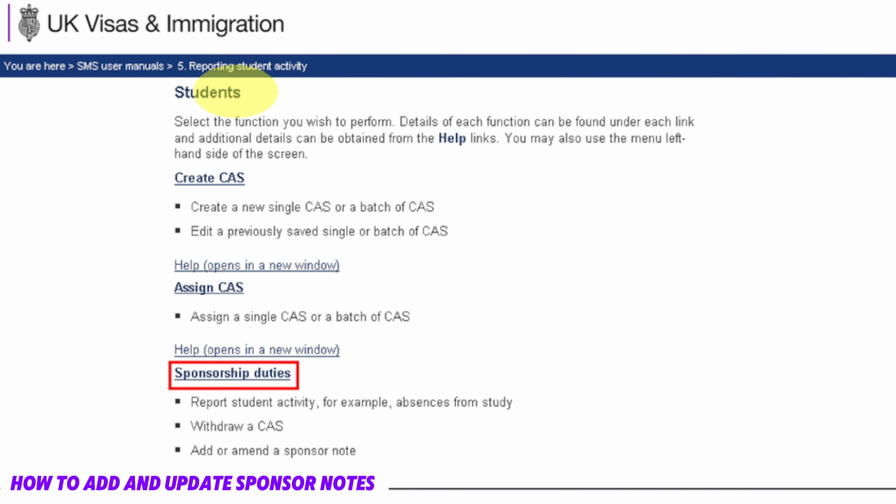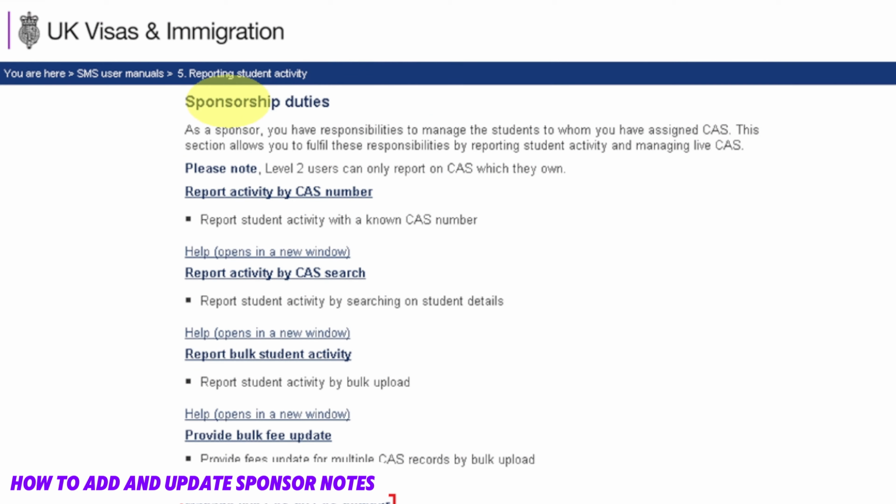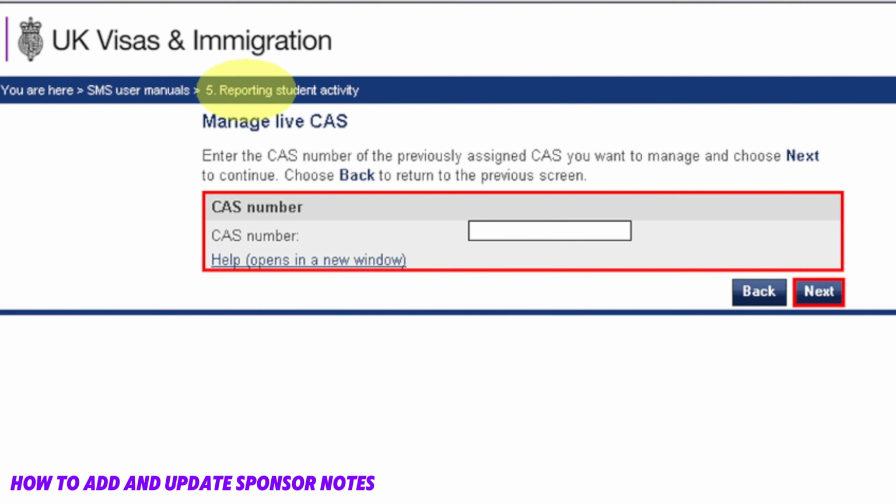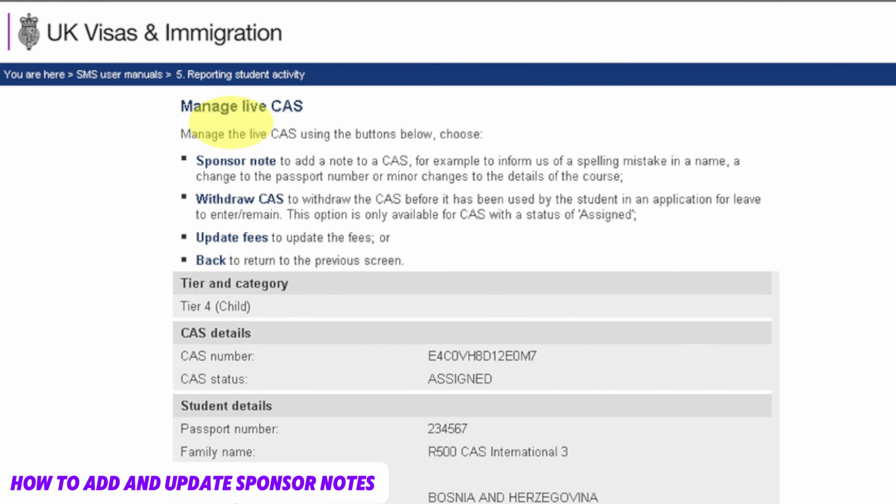Many people get confused with how to add notes. So in this section, we will discuss how to add notes for the sponsorship. From the student screen, select sponsor duties. And from the sponsorship duties screen, select manage live CAS by CAS number, or you can do manage live by CAS search. Then from the manage live CAS screen, enter the CAS number to which you wish to add the note. Then select next.